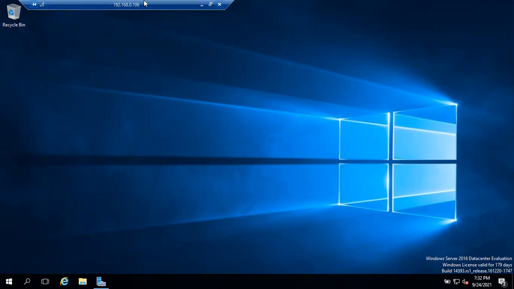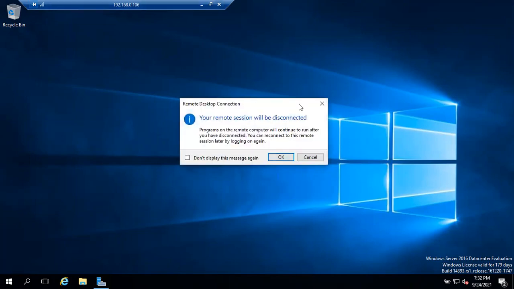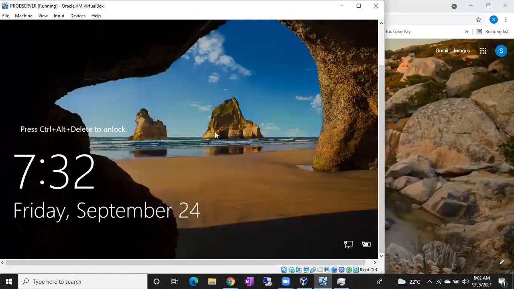Just click on this disconnect button, and you will get this screen: your remote session will be disconnected. Click OK, then automatically you can come back from the server. This is how we can log off from the server and how we can disconnect from the server. This is the difference between those two.